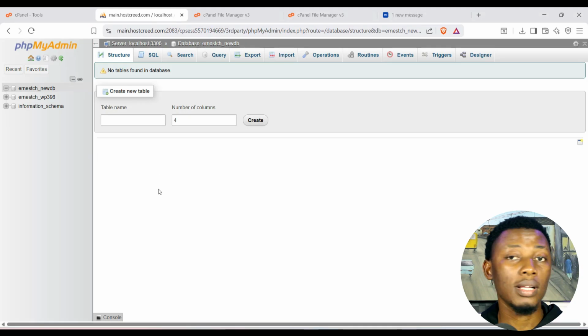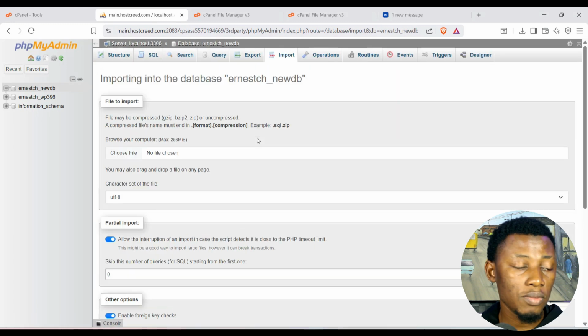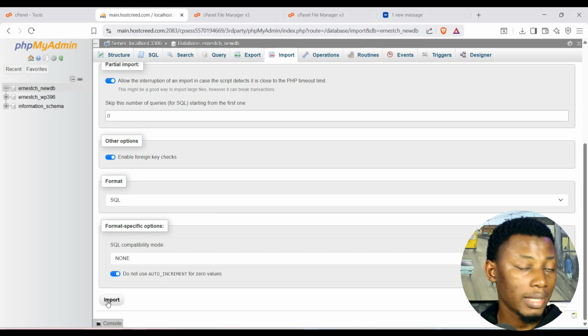And as you can see, it's well empty. That's why our website is not up yet. So right now, I'm going to click on import. Just the same way we go ahead to import an SQL file. Nothing different. So I click on choose file, and I'll go ahead and choose the file right there, and scroll all the way down and click on import.